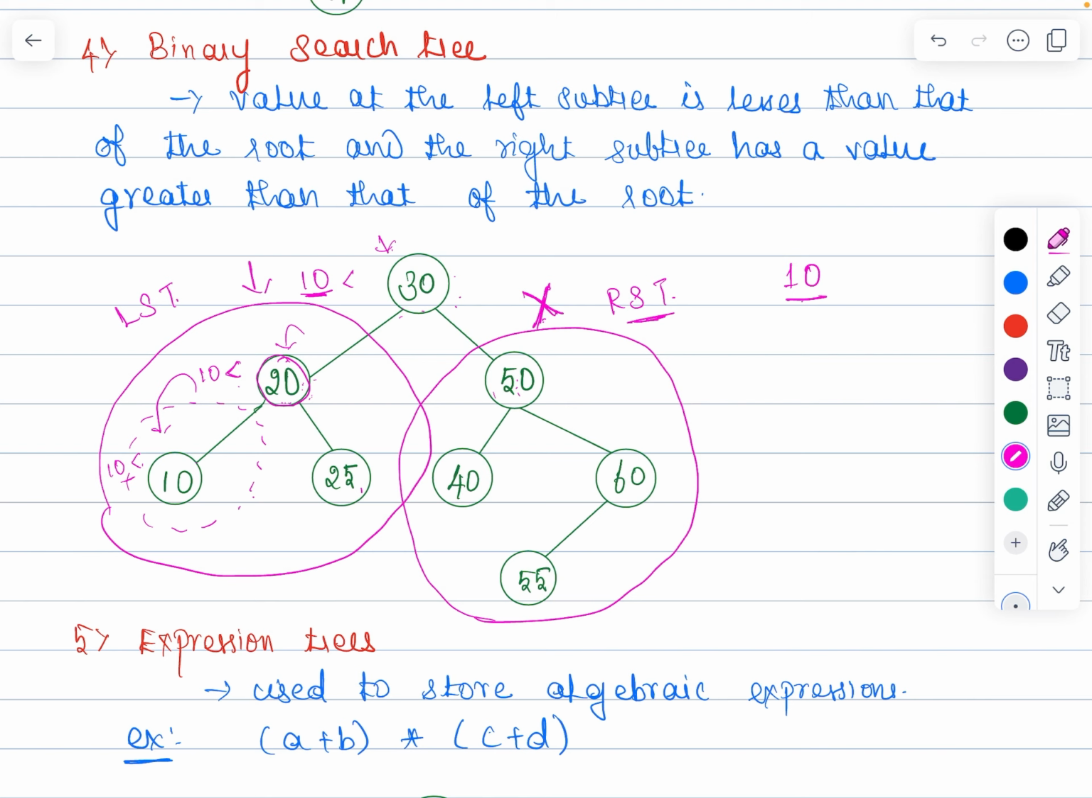It follows this constraint. This would make performing all other operations like traversing, insertion, and deletion more efficient.